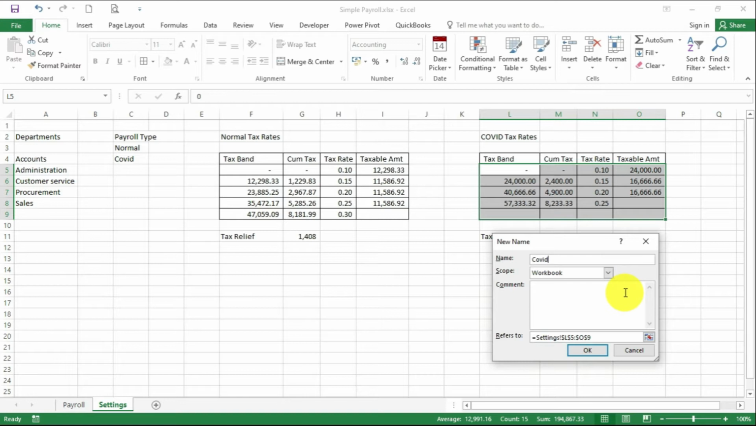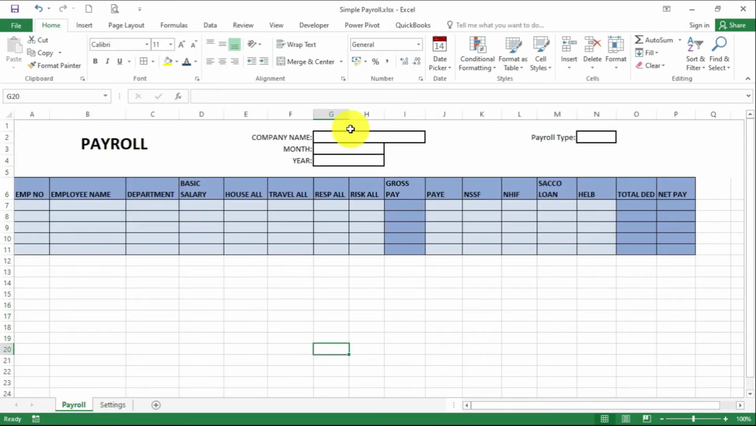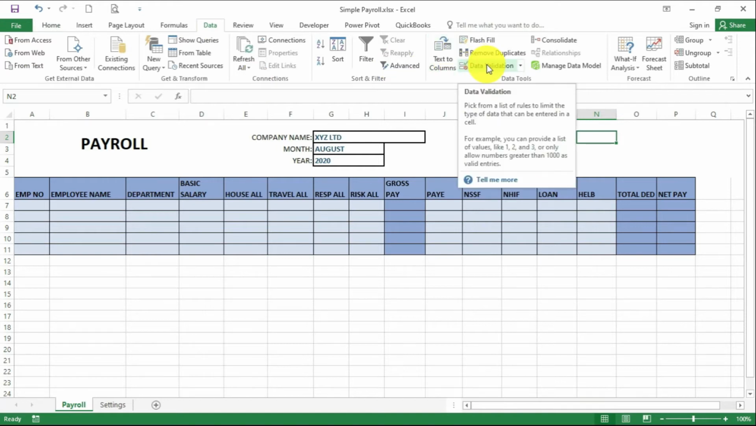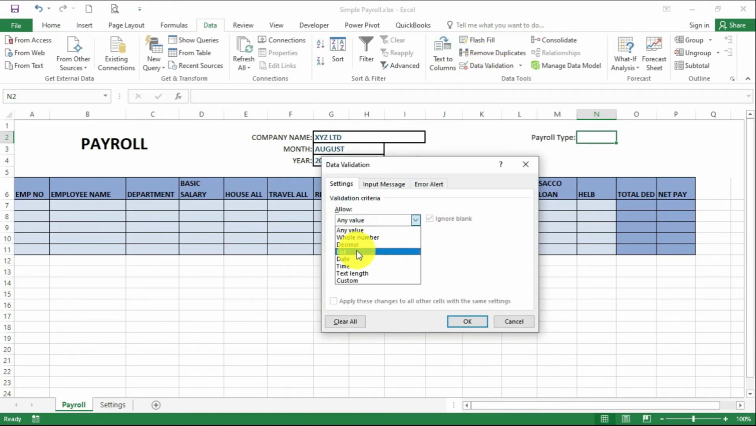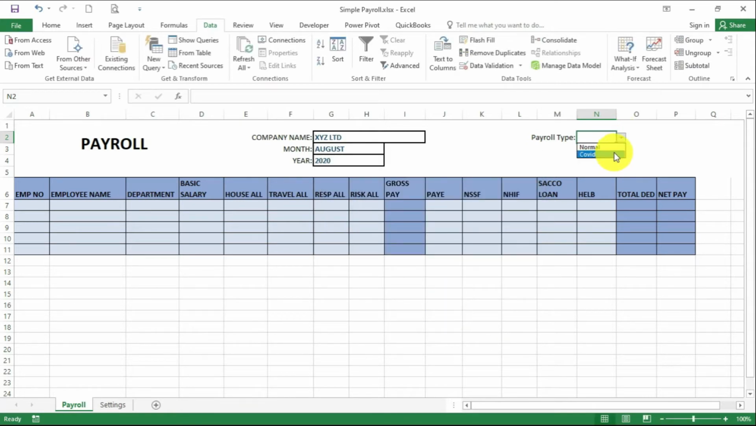So we proceed to the payroll, and as you can see, now we can have our company XYZ Limited for the month of August and year 2020. Then what you'll do next is that you're going to allocate the list that will populate the payroll type. And then we can see you have normal and COVID now.